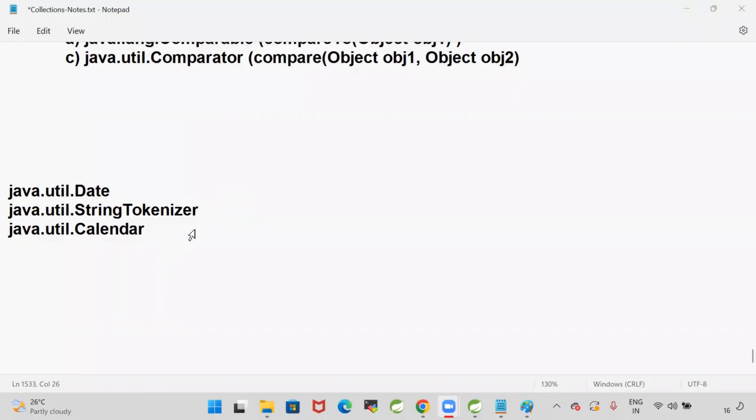Tomorrow I will discuss these three topics, and we'll also go for doubts clarification. People who have doubts will get the chance to ask questions related to collections. First, I will explain these three topics in tomorrow's session. Once they are completed, we will go for the doubt session. Then with that, collections and the util package will be completed. From Sunday, we will start with Java 8.